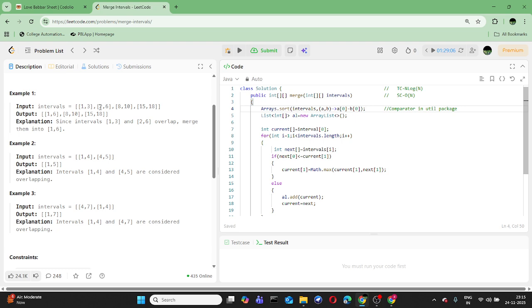Since there are only two overlapping subarrays here, for the next iteration, the next will be 8 comma 10, right? Hope it makes sense. Then it will again check next of 0. Next of 0 means 8, right? Current is indicating 1 comma 6. Hope you all understood the current values. I'm just writing here to make you understand: 1 comma 6 is the current iteration value of the current subarray.